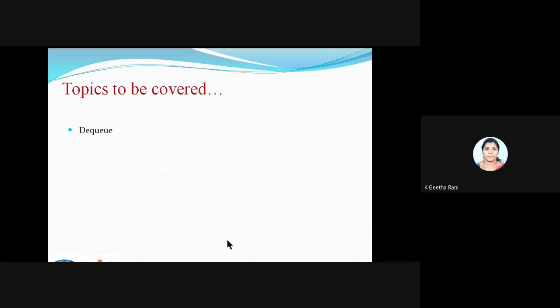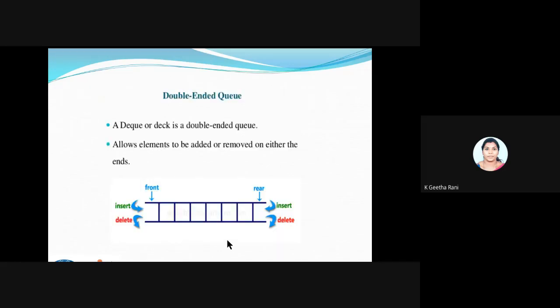DQ, we call it a double-ended queue. Fine. It's going to support the property of queue, but in a slightly different way. You can see the term itself, a DQ or double-ended queue. The meaning is that I can perform the insertion as well as the deletion at both the ends of the queue.